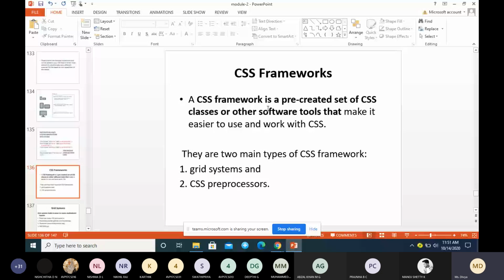There are two main types of CSS frameworks, and we are studying these two. The first one is the grid system. The other one is CSS preprocessors. They may ask you in the exam to explain the two main types of CSS frameworks, or they may ask you individually to explain the grid system or explain CSS preprocessors with an example. So first we will study the grid system.